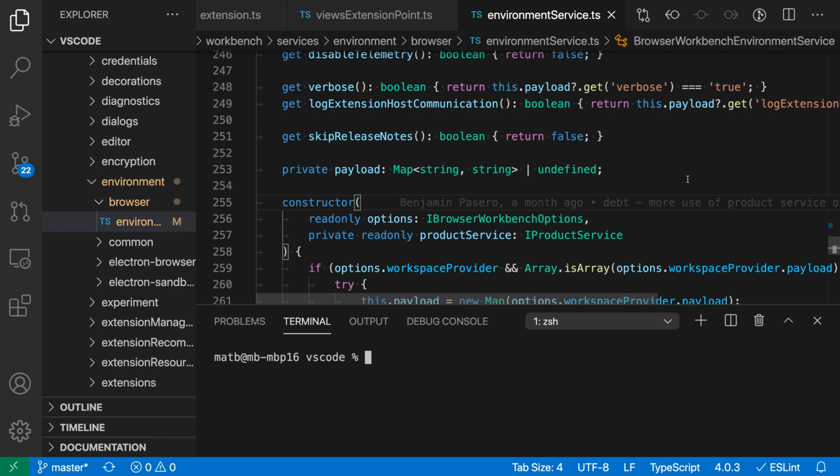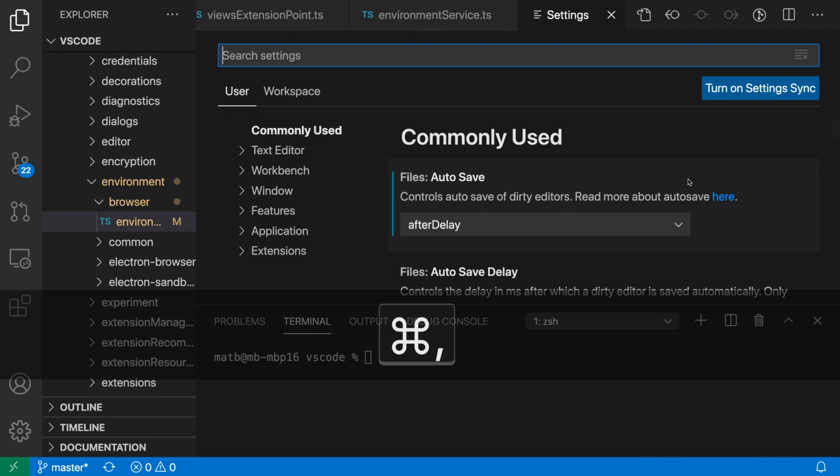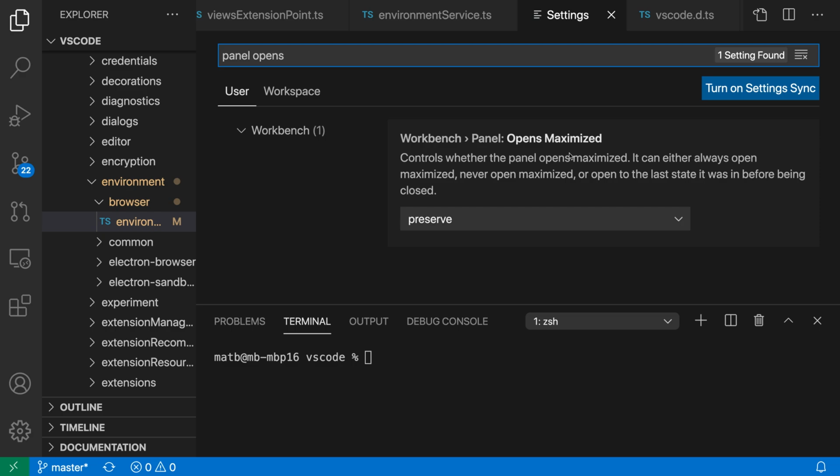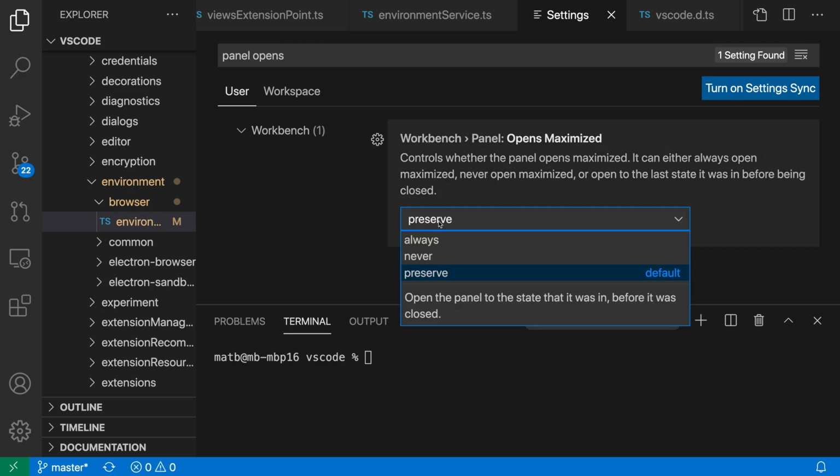So let's open up the settings with Control comma or Command comma on Mac here and say panel opens, and we want the workbench panel opens maximize setting here. Again, you can see that the default behavior for this is preserve, but there are a few other options here.